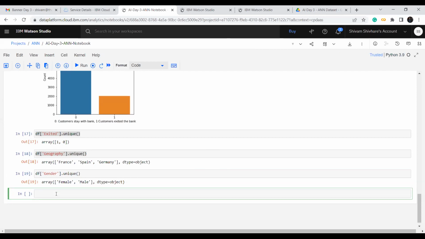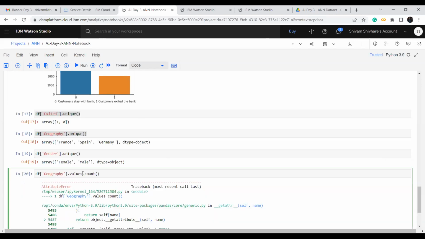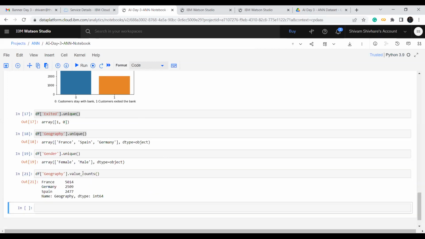So in that case, I have to write geography. No need for unique. Right now we need to check the value count. So value underscore counts function. Here you can see with the help of this function, we are getting an output: France is associated with 5,000 values in the entire data set, Germany around 2,509, and Spain we have 2,477.